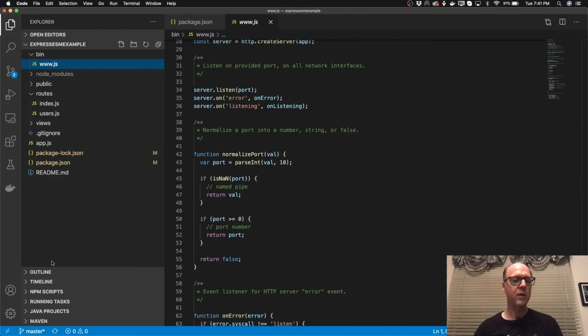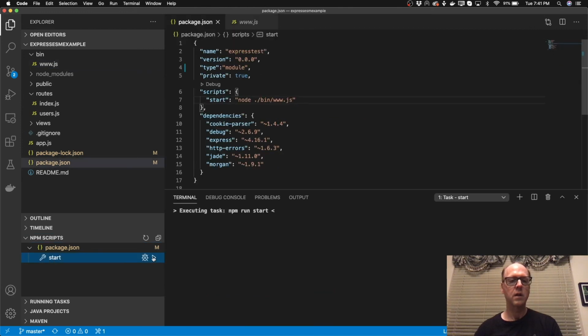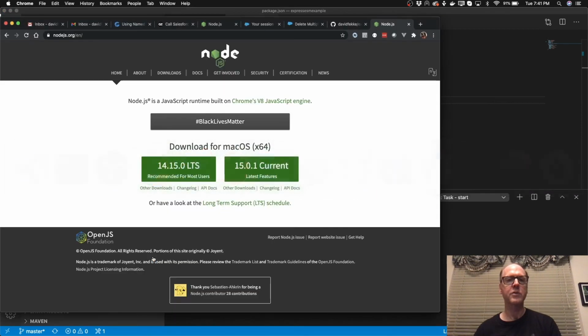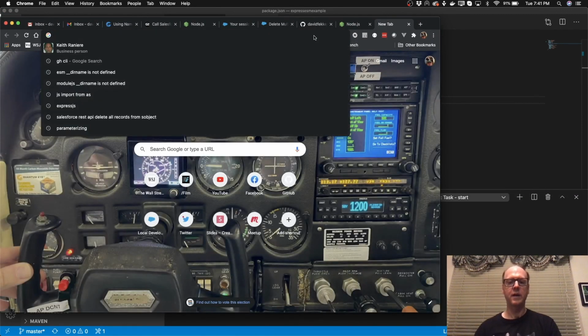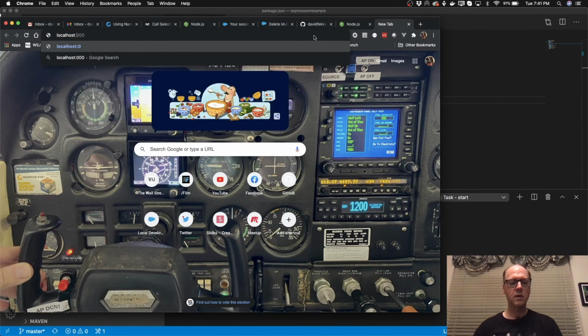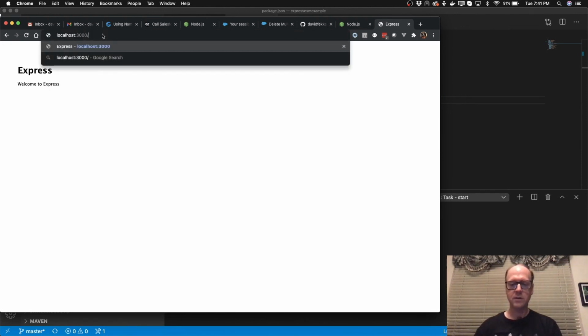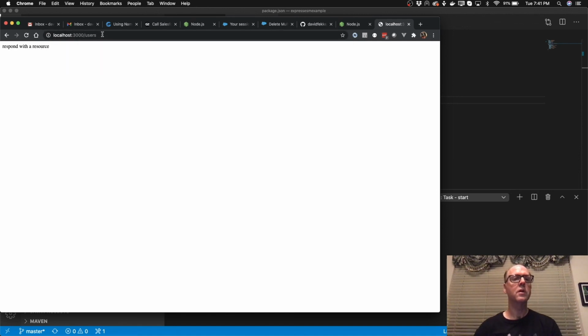So if I want to run this, I can come over here to npm scripts, hit start, and we can see it's running. I'll come over here to my browser, and I'm going to say localhost 3000, and boom, now we have our default Express site. I can even come in here and test the other route. So users, and we can see that one's working as well.